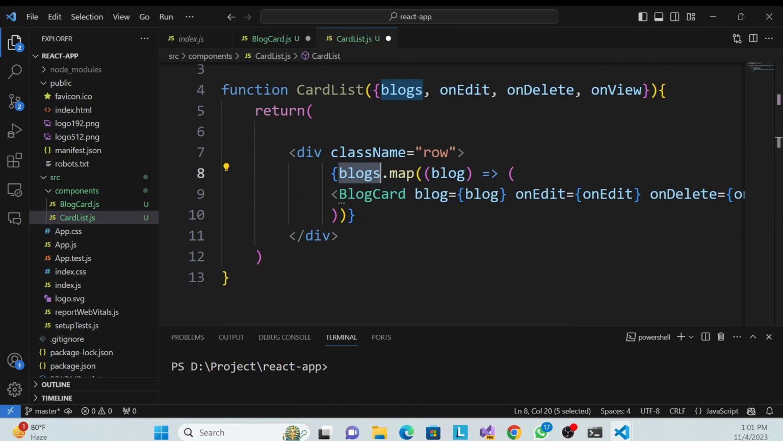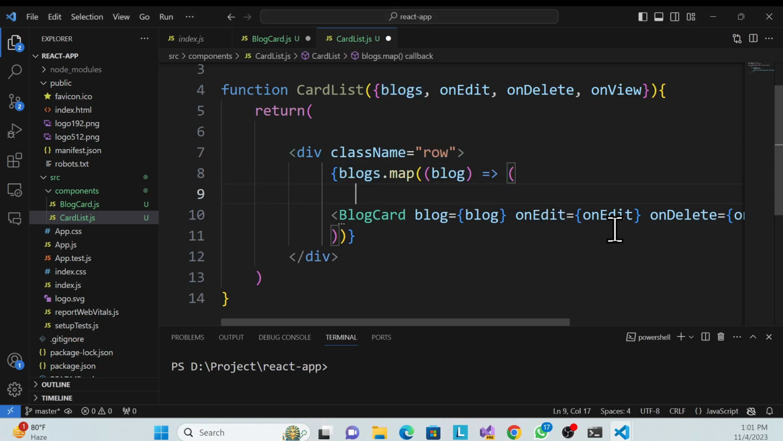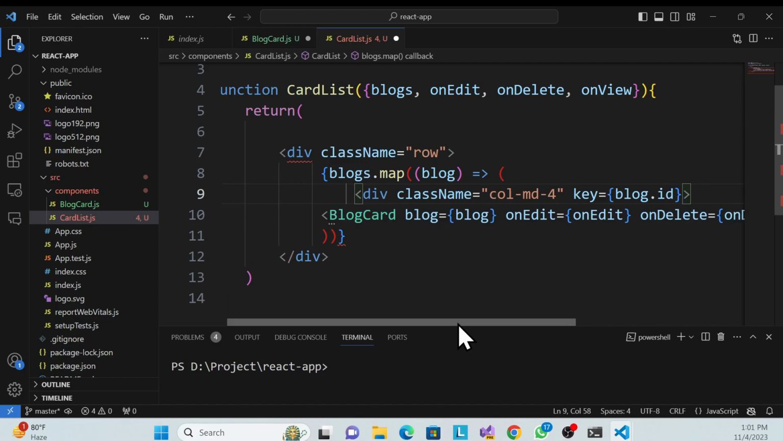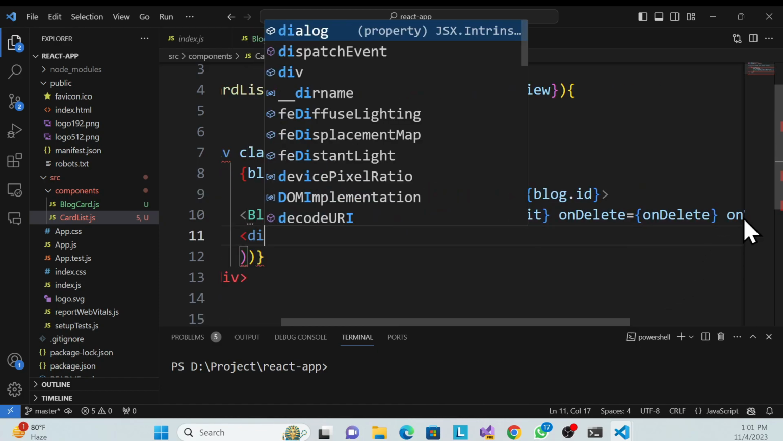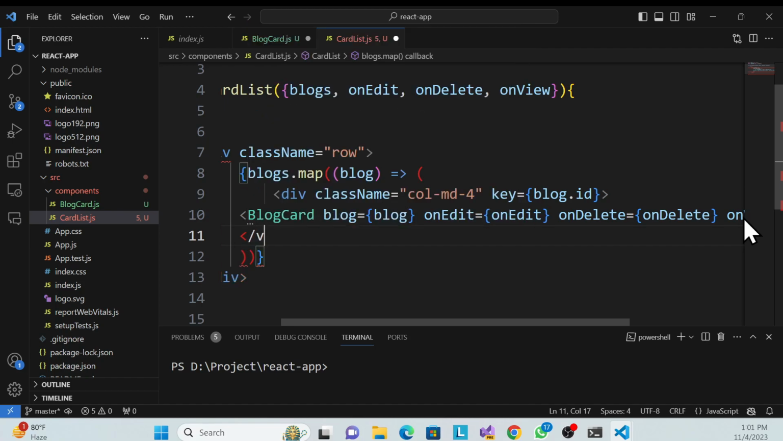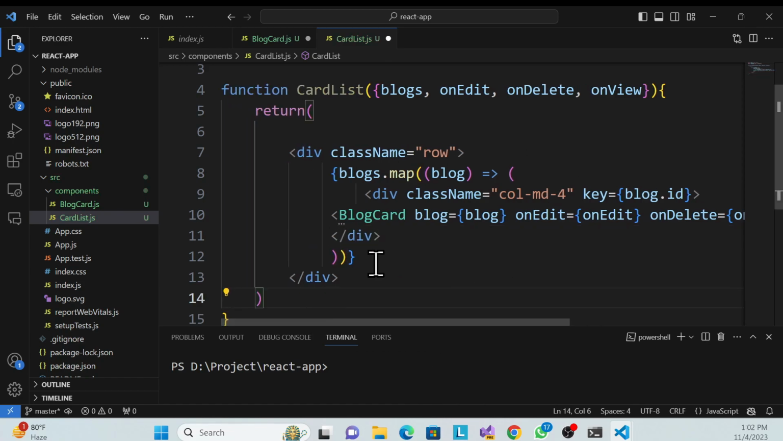Okay, from the styling perspective, I just created a row, so I need to create a column as well. So let me create that HTML so that my look and feel is good. Okay, let me close that div. Okay, so this is done.